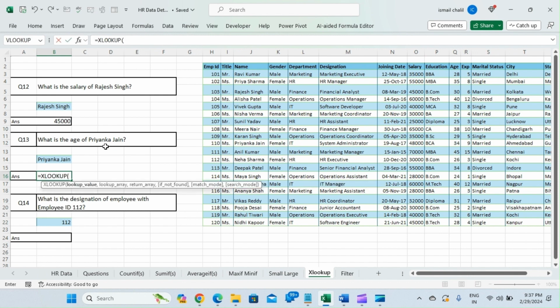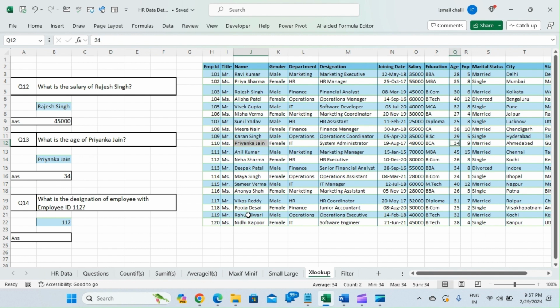So again, XLOOKUP. What is my lookup value here, comma? Where is this available? It's available in this column. And what do I want to return? I want to return the age. So I select this, and I'm done. So where's Priyanka Jain, and age 34.